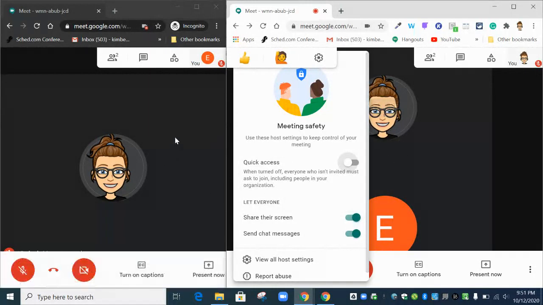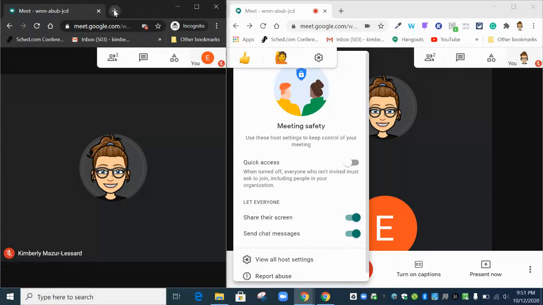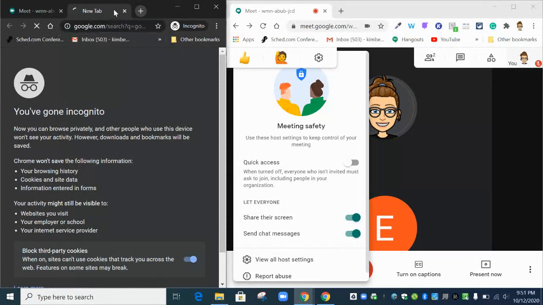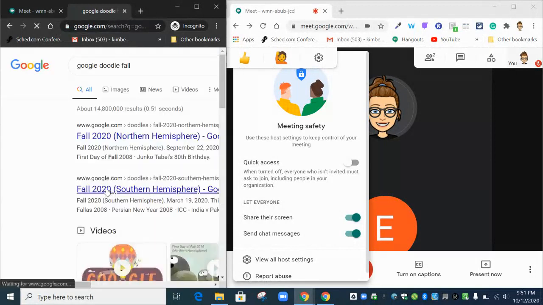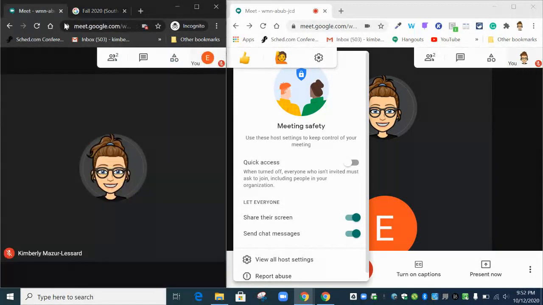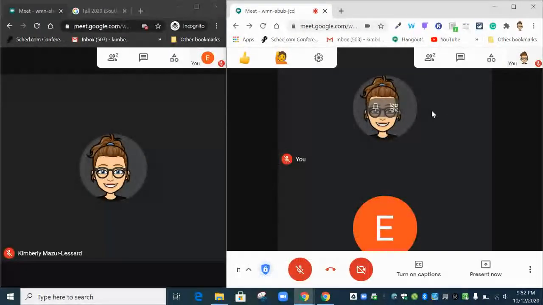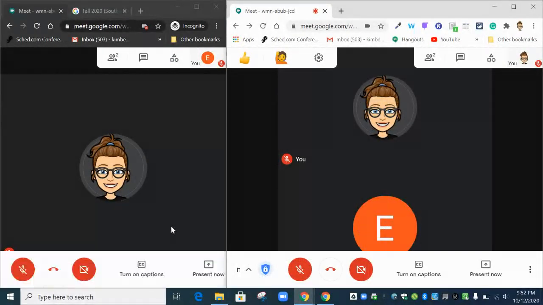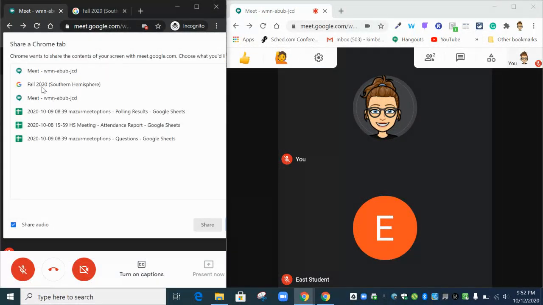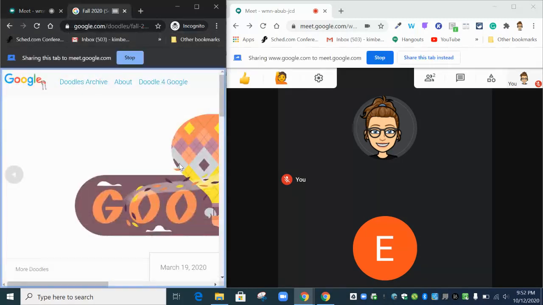But we run into a bit of an issue when we have share screen turned on and you are in the midst of your lesson, and on the student side, that student decides that they want to share some of the Google Doodles for fall. So I'm going to open up this window here so that we have this available. Go back to my Meet. So let's say you're the teacher in the midst of your lesson. Student goes in, says, okay, I want to present now. They decide, okay, I'm going to present my Google Doodles I found.